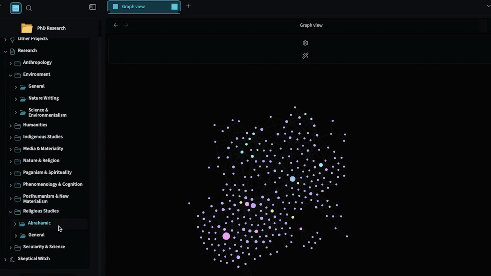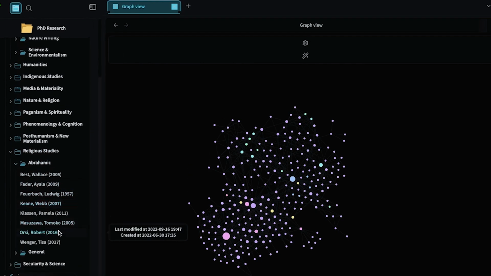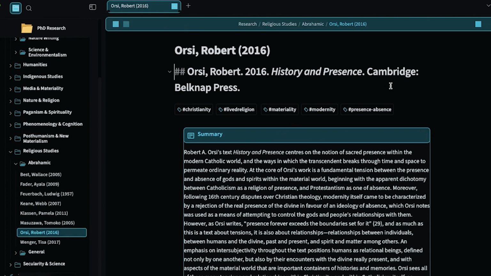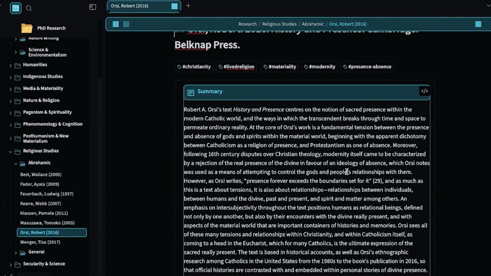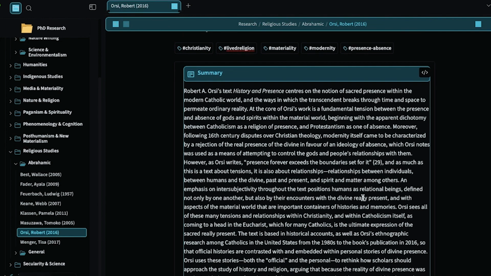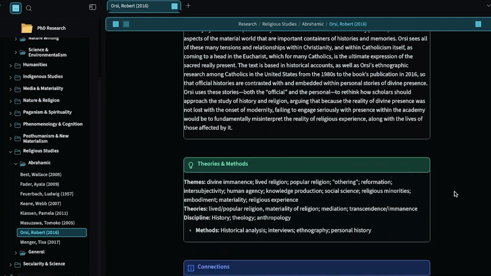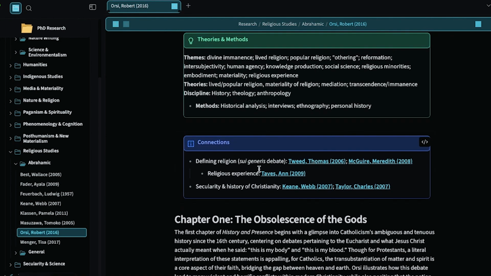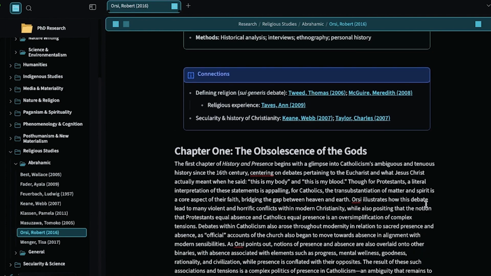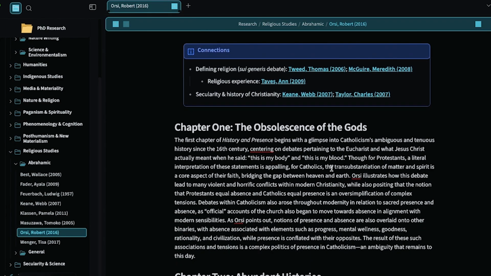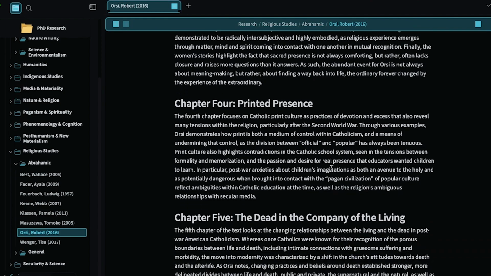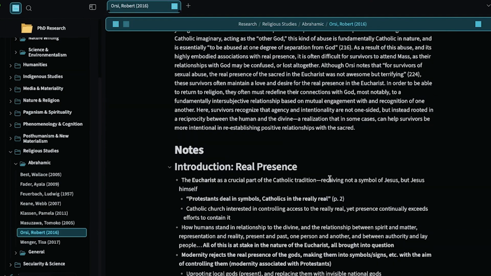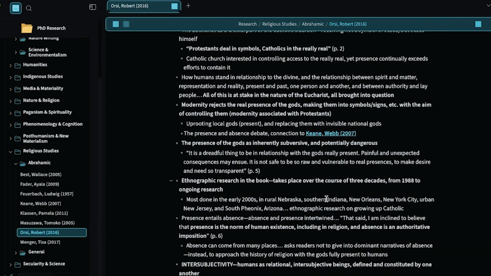So for example, if I go into my religious studies folder here and I want to look at Robert Orsi's History and Present, I start here with a summary of the text. This is a summary that I've written myself, but sometimes I'll just pull summaries off of the internet. And then I have my theories and methods section here. I have connections to other texts here as well. I have chapter summaries that I've written for each of the chapters. And then I have all of my notes here as well.